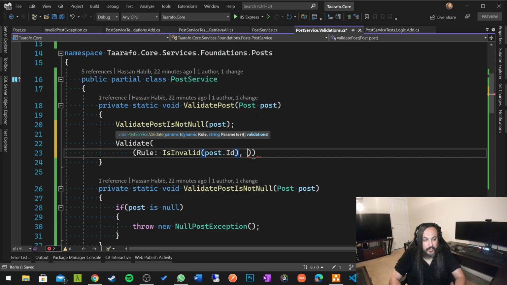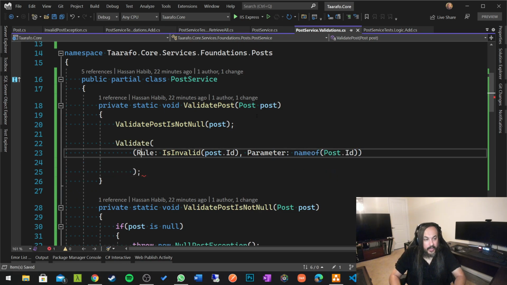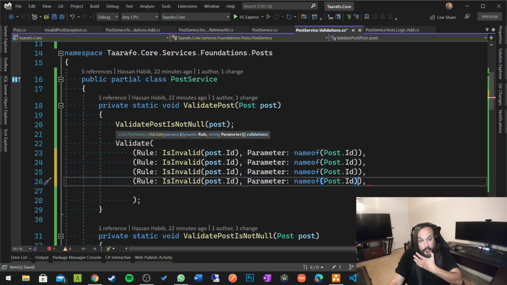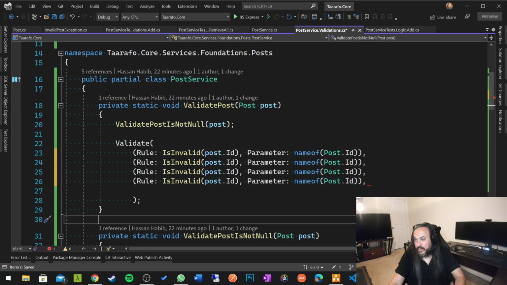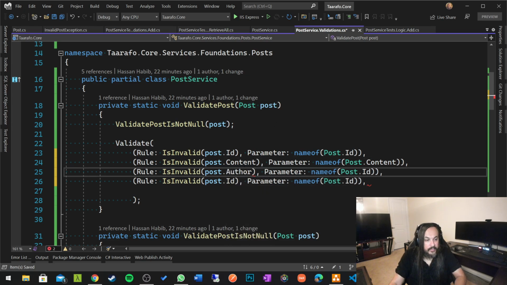Right? So that's the rule, because it's returning a dynamic object, and now I can pass the parameter, and that parameter will be the name of post.id. Can I repeat that pattern? You sure we can. Because it's params, I can add as many rules as I want, as beautifully as I want without any issues. So I can say, okay, what's after the ID? The content. Let's add the content in here. What's after the content? The author. Let's add the author.